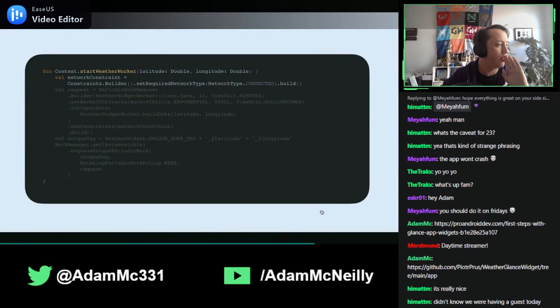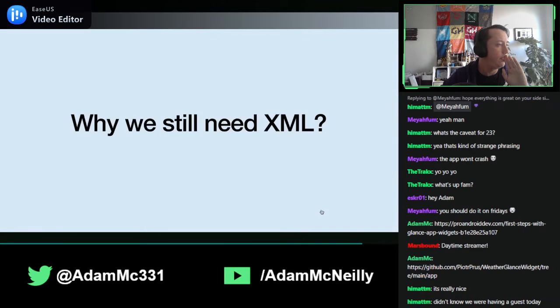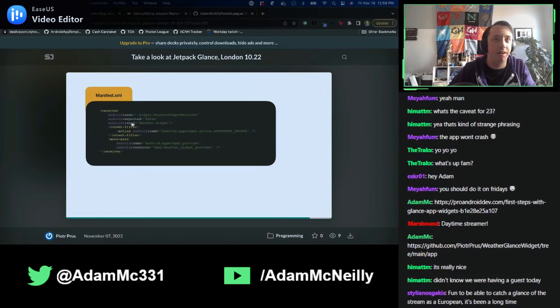That's dealing with the widget clicks and updating. Aha. So we do still need to define the receiver. I wish I could copy this. Or I can find it in their XML files.